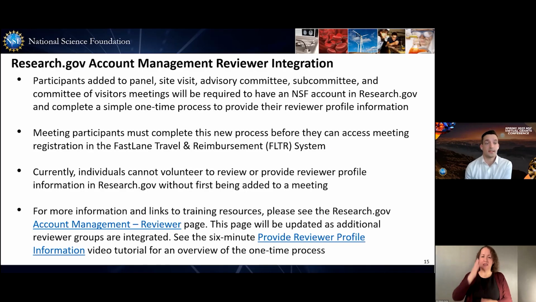Okay, so let's go into some details about the latest reviewer integration from Research.gov Account Management. When NSF program staff add a reviewer, also known as a meeting participant, to an NSF panel, a site visit, an advisory committee, a subcommittee, or committee of visitors meeting, that user will be required to have an NSF account in Research.gov and complete a simple one-time process to provide their reviewer profile information.